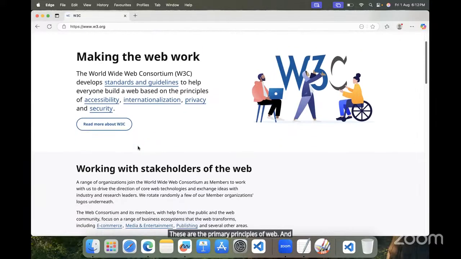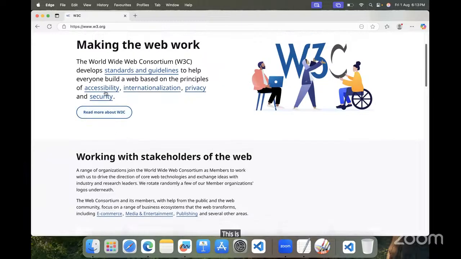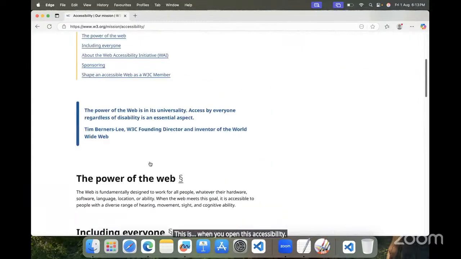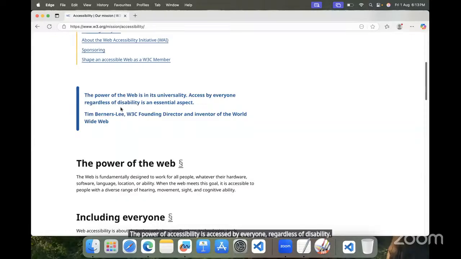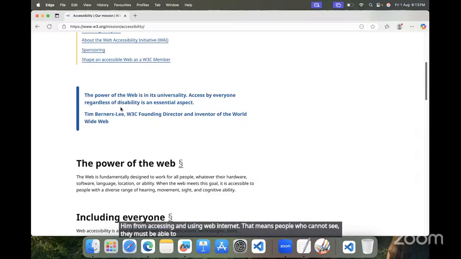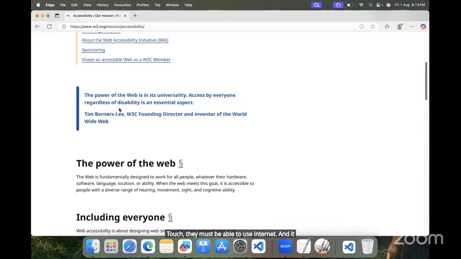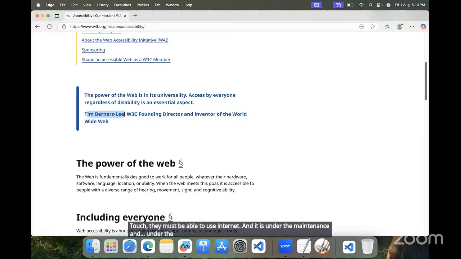And very important, when you open this accessibility, you will see what accessibility means. See, the power of the web is access by everyone, regardless of disability. Any disability should not prevent someone from accessing and using the web and internet. That means people who cannot see must be able to use the internet. People who cannot touch must be able to use the internet. And it is under the maintenance of this person. Who is it? Tim Berners-Lee.